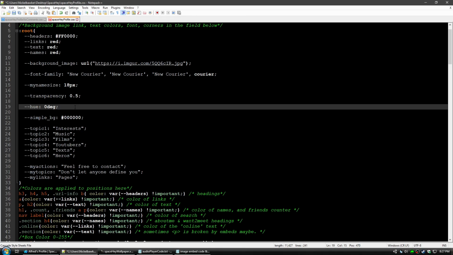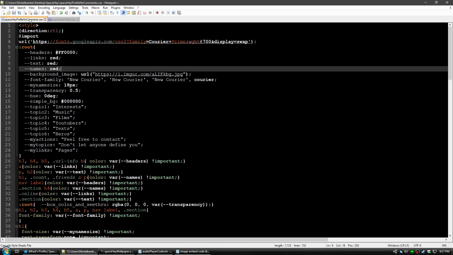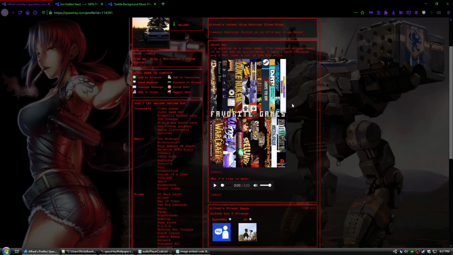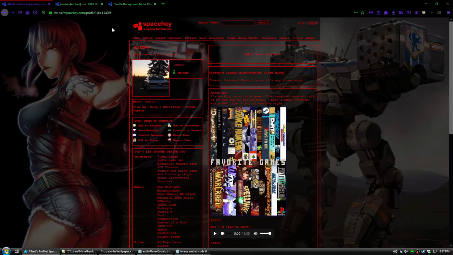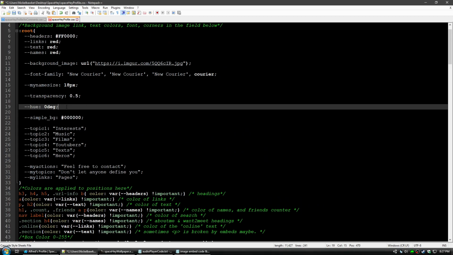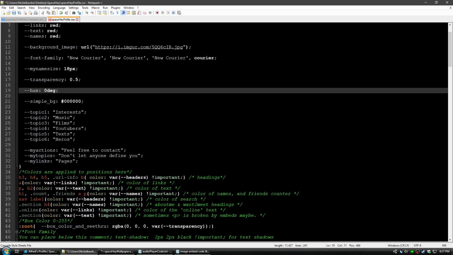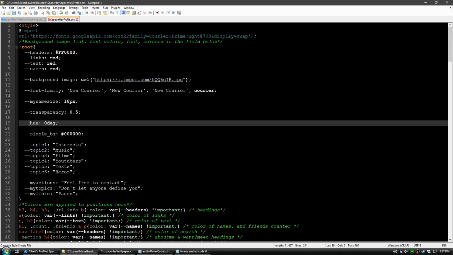Hue, not sure what hue does, but I did notice that I haven't changed it yet. This image has a blue shadow underneath it. With the hue at 0 degrees, I'm assuming this does nothing, but this might be able to change the color of the whole website, possibly. That's what hues usually do. It doesn't look like it's specific to anything.